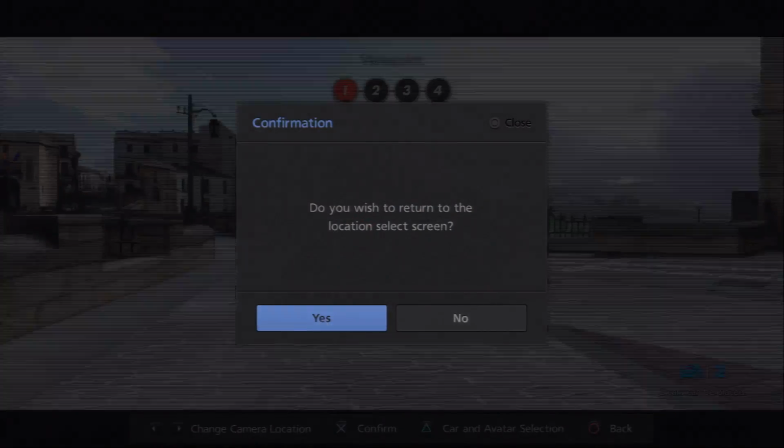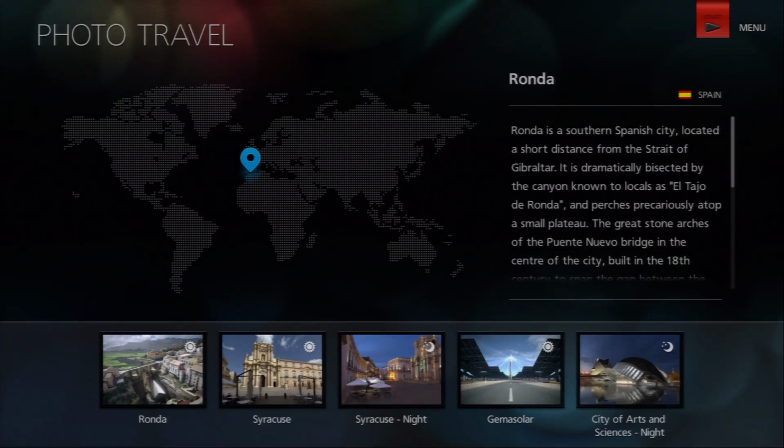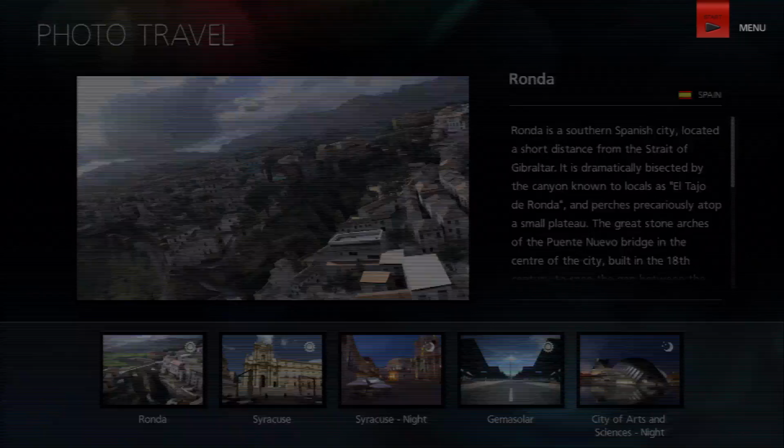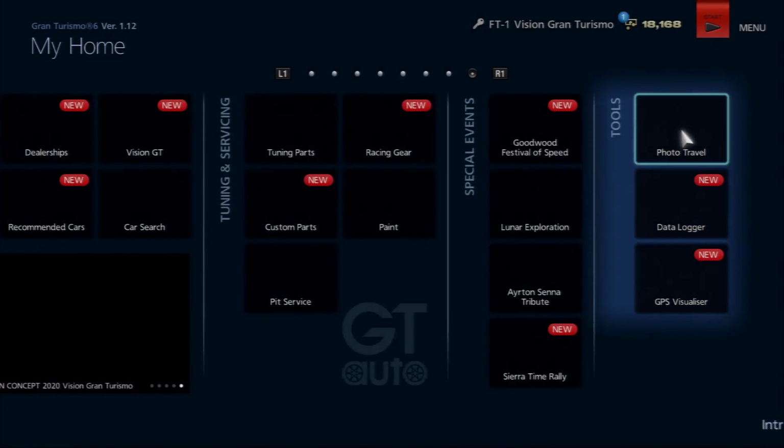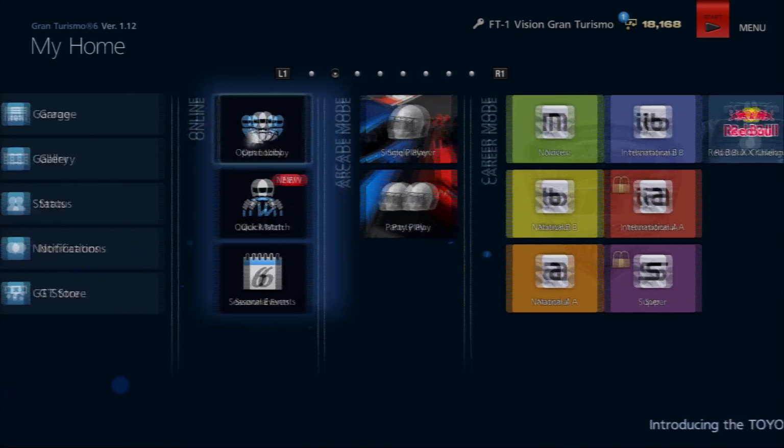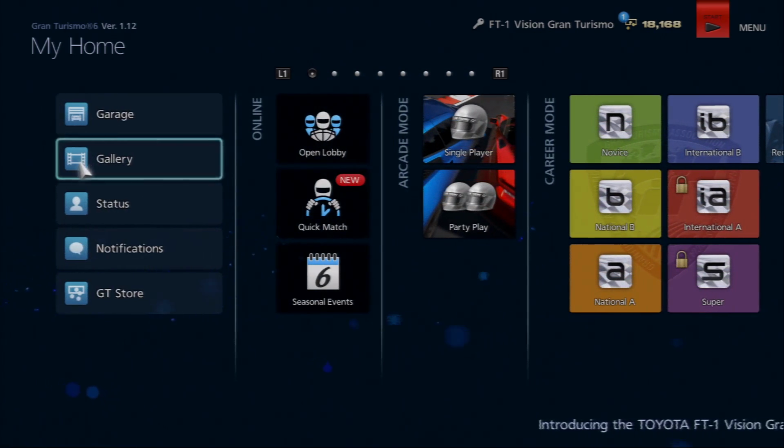But now, here comes the good bit. So we're going to go back, back, back, and all the way out into the start screen again. So we want to go back to where our tiles are, and this is where you have to get your memory stick. And what we want to do is you can either go left one all the way along, or you can scroll, and you want gallery.